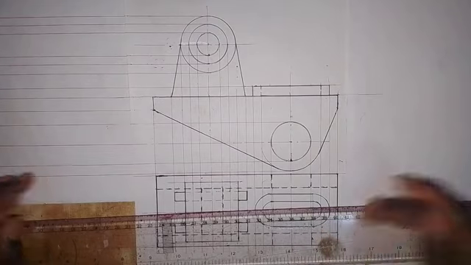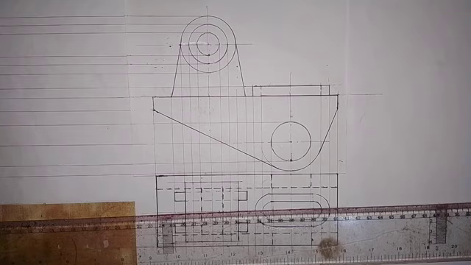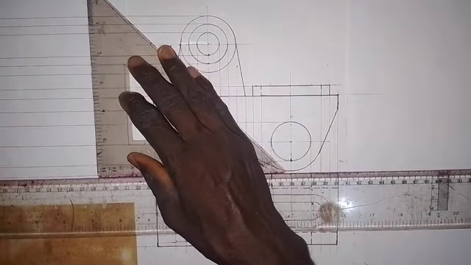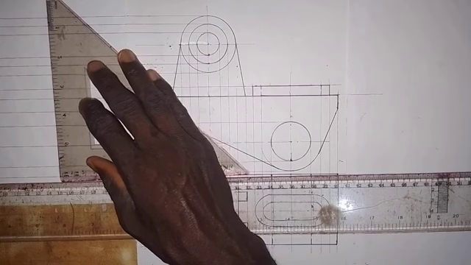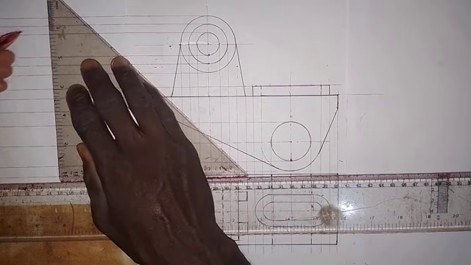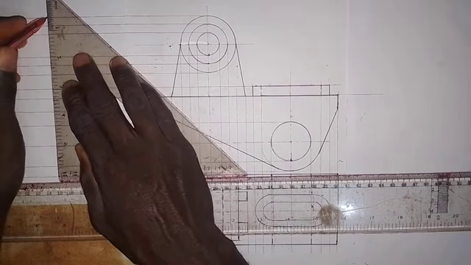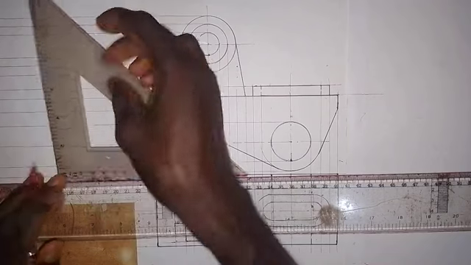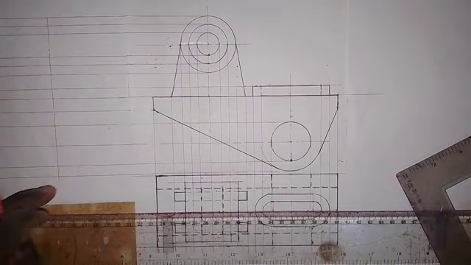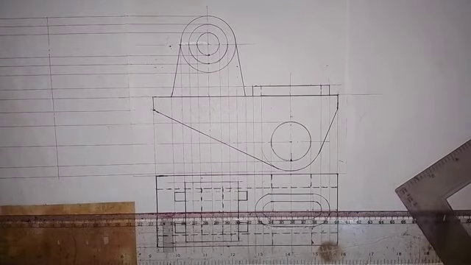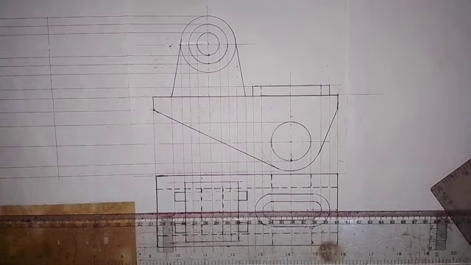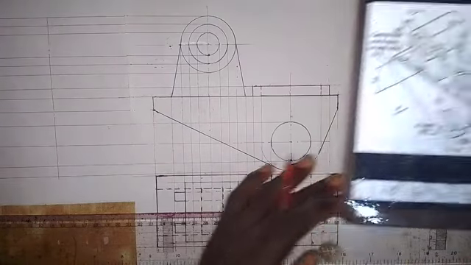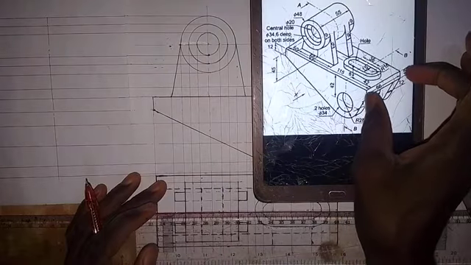So what I'm going to do here, I'm going to draw a center line here. Okay, so I'll draw a center line here like this. Then from this center line, the total length as we have in the front elevation, for the end elevation, the distance from here to here is 66 millimeters.